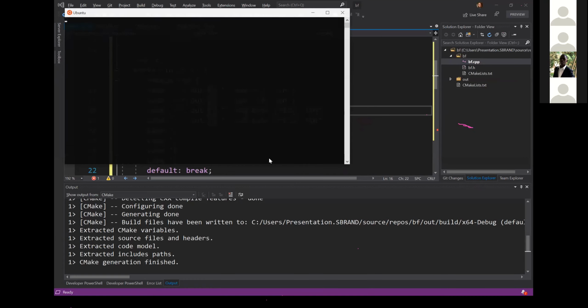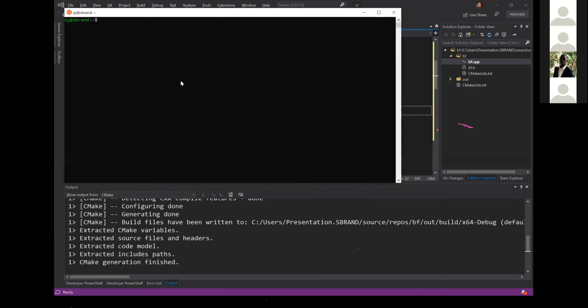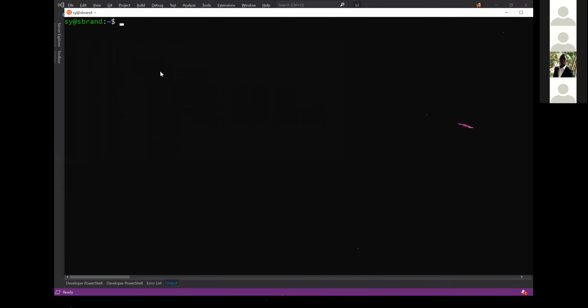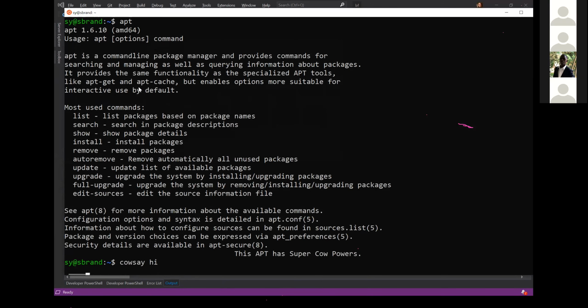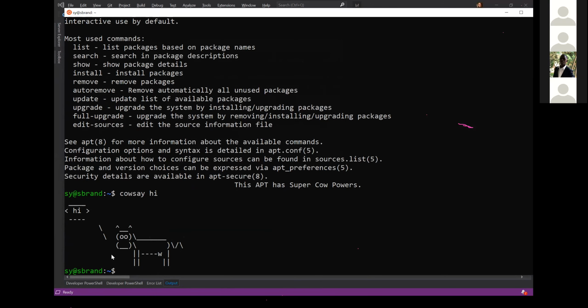Okay, so if I open up Ubuntu, this is a full Ubuntu installation, exactly what you're used to. I can run ls, I can run apt, I can run cowsay, get a little cow, anything you're used to.